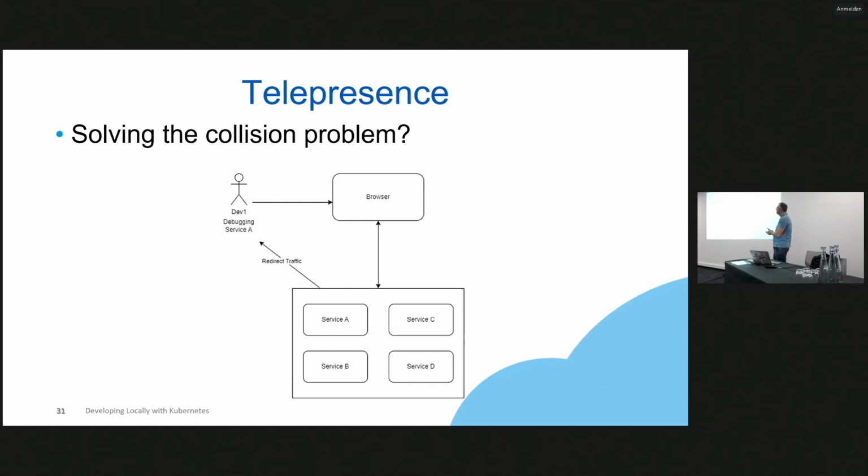So this actually can solve the collision problem and reduce the number of remote clusters, enabling you to do more locally.